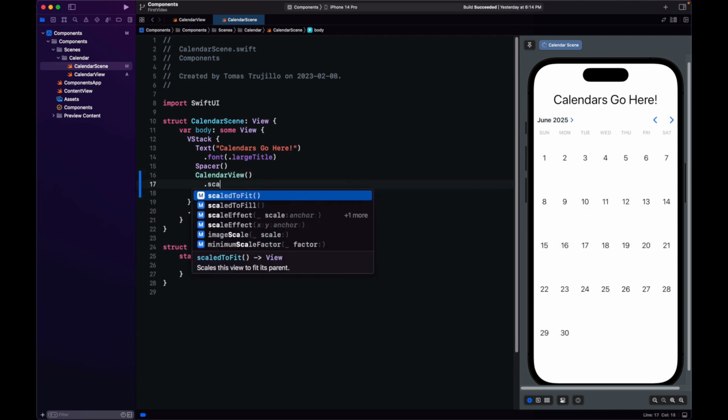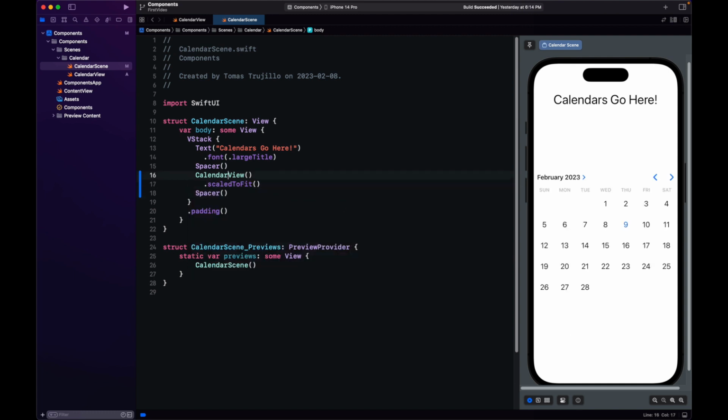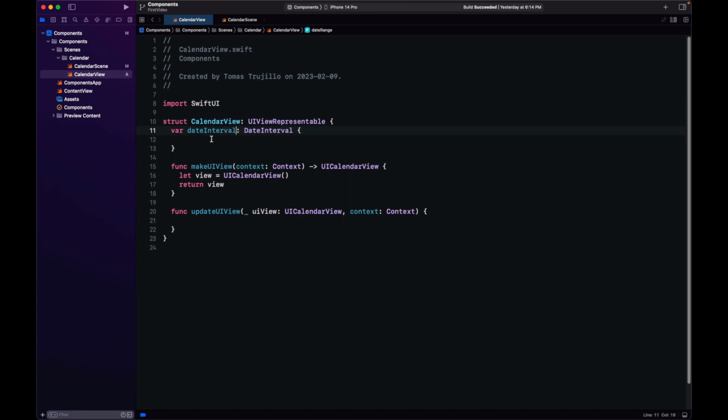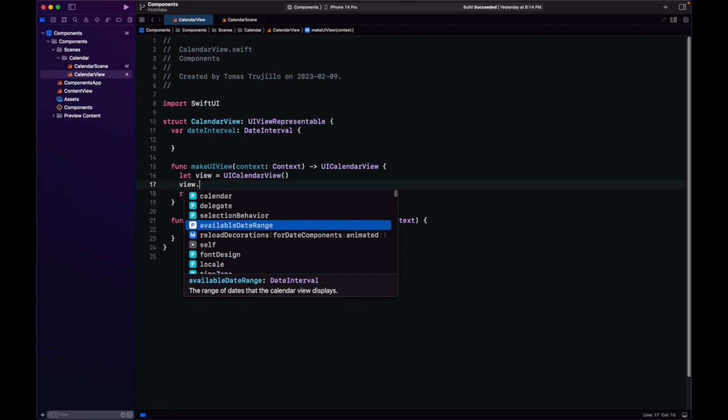Let's make it scale to fit. Give us a little bit of space. And let's start playing. We're not going to change the selected date. That's today. But let's limit. So let's start with a date range. We only want this month to be displayed. And by the way, here we have the available date range.